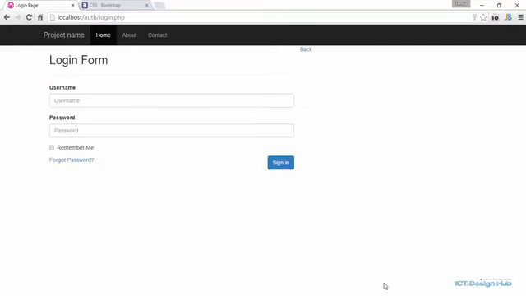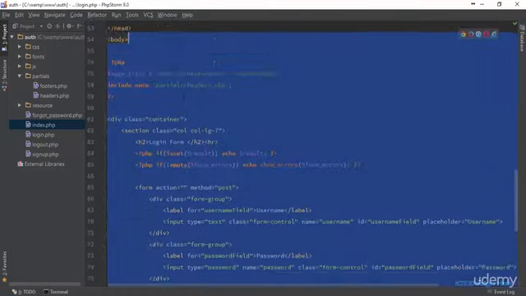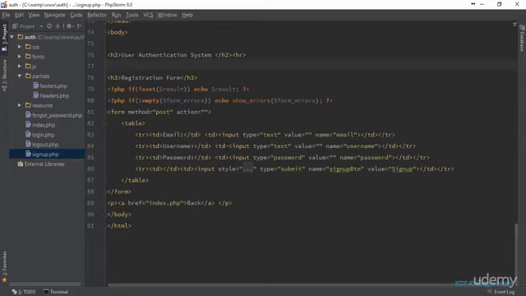Refresh. I think this is cool. Next, we're going to style the sign up form. To make things easier, we're just going to grab all this, grab it up to this part, copy it, open our sign up form and paste it beneath here.